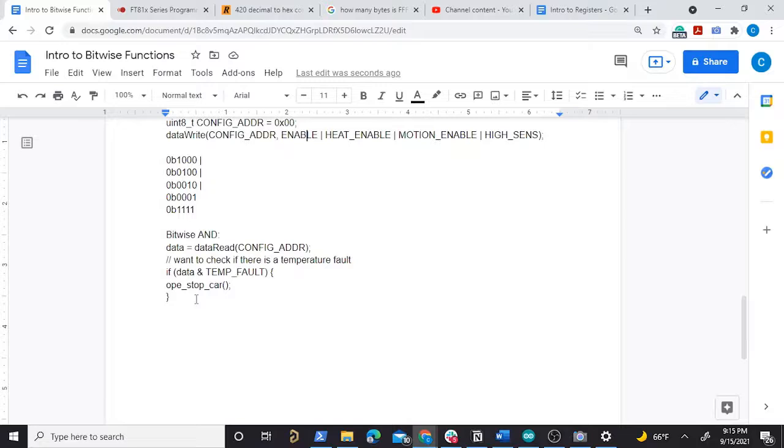So you're probably wondering, okay, how does data AND with temperature fault, how does that equal us going into that if statement? Well, first off, in the basics, if any number greater than 0 is the expression in the if statement, then it's going to evaluate to true in C. So if this is 1, if this is 2, if this is a million, it's going to evaluate to true. So let's see what happens here.